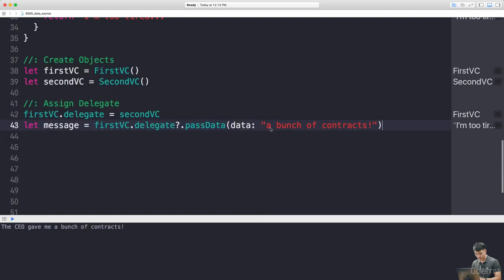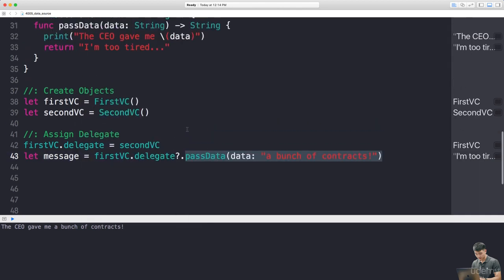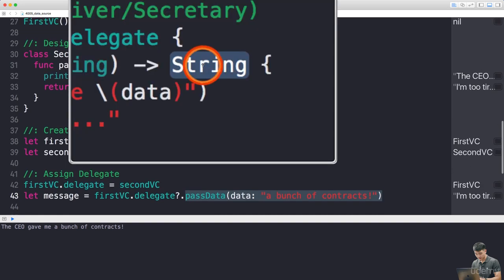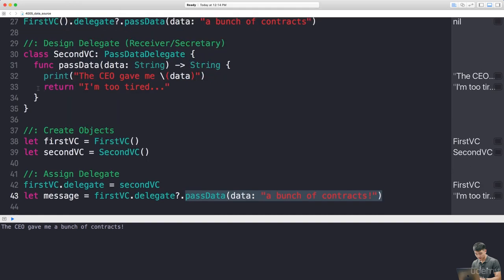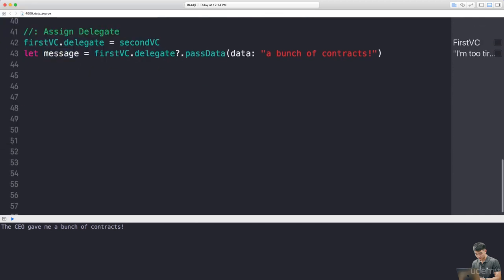You're sending a bunch of contract. But here's an interesting part. When you execute this function block, you know that this function actually returns a string, I'm too tired. So you may actually store it to a constant or a variable like that, and that's it. You made a bunch of contract.